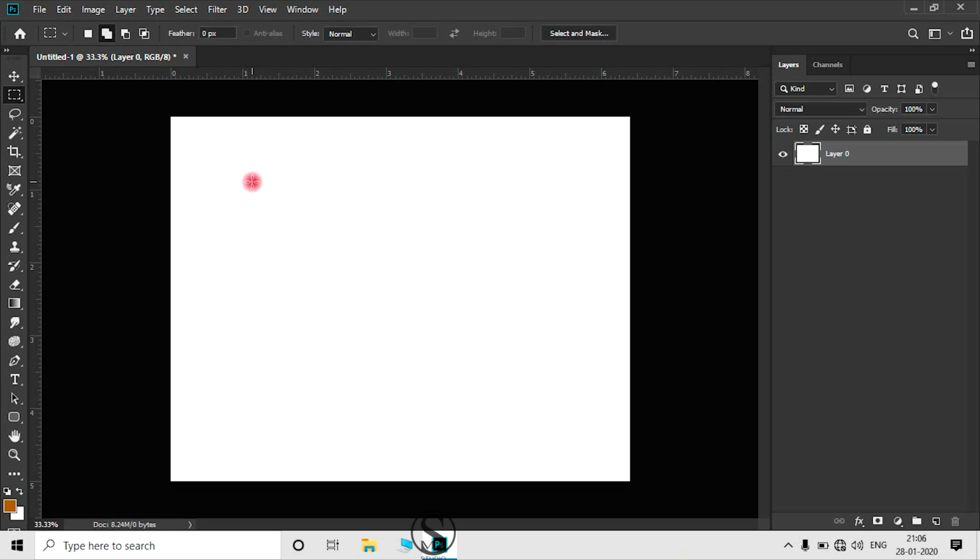Now this is our background. Before starting, we have to create a new layer. Otherwise, if we create the shape in this layer, after creating it, if we want to move the object or the shape, we can't move it. If we move this, our background will also move. So whenever you create any shape or do any work in Photoshop, it's better to create a new layer. So I will create a new layer by clicking this add a new layer option. Now this is the blank layer, a blank area.